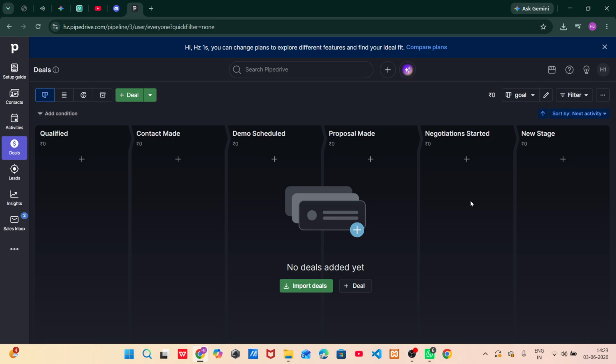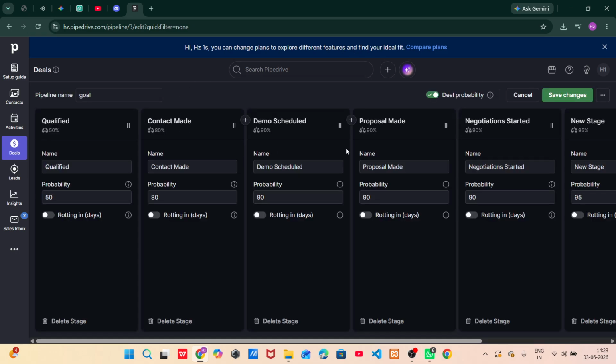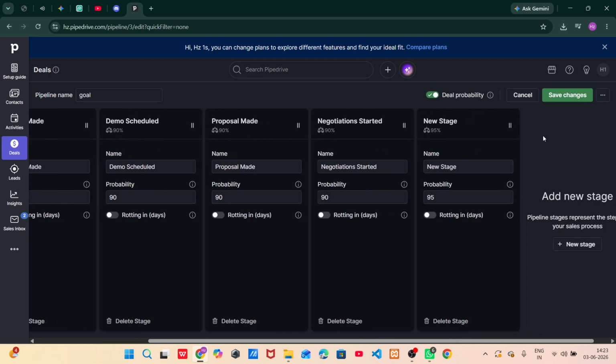Once you're in the Deals section, if you're like most users, you might have multiple pipelines set up. Not to worry, Pipedrive makes it easy to select the specific pipeline you want to edit. Just look near the top of the page for a drop-down menu that lists all your pipelines and click to select the one you want to customize.